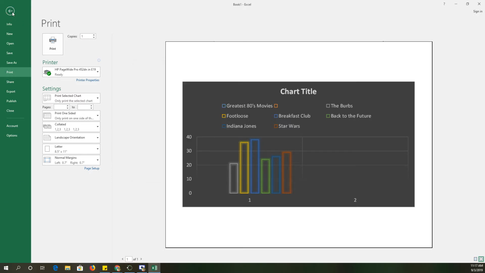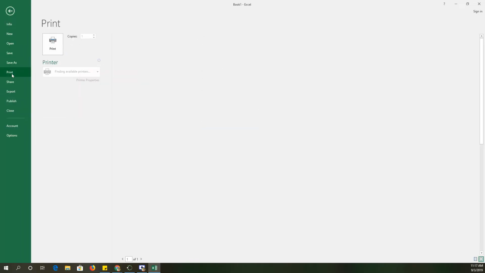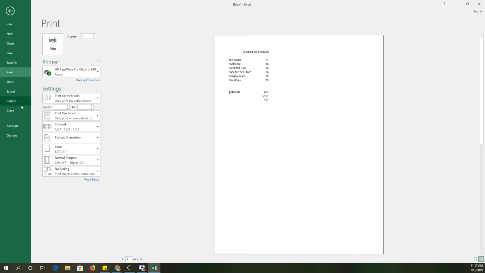The other thing I can do, let me see if I can get out of that. All right. So if I want to go File, Print. The other option that appears is scaling. If I say no scaling, the pages are going to be their actual size. I can also fit the sheet onto one page, fit all columns onto one page, fit all the rows. Okay. So it just depends on how big your chart is.